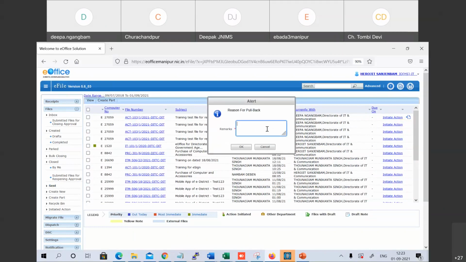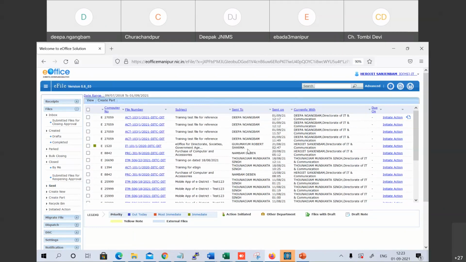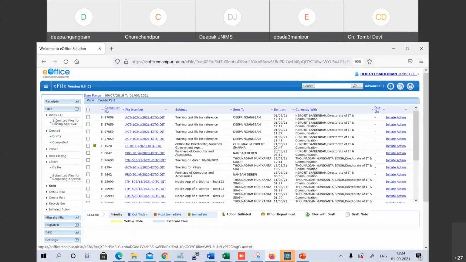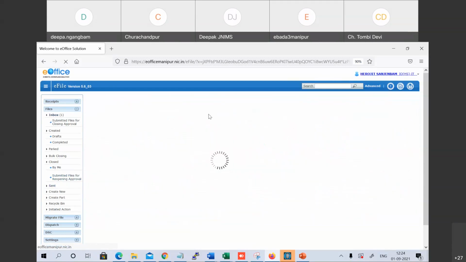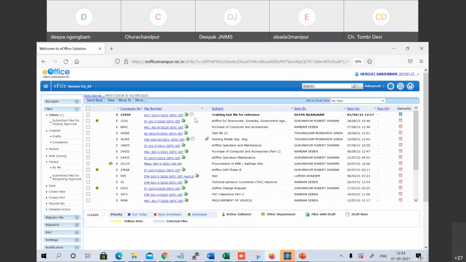It asks for a remark, and you need to give a valid reason. This is for testing, which is why I'm just giving some illogical remarks, but you should always give valid remarks for why you're pulling back the file. So now Herojit has pulled back the file, and it has come to his inbox. Click on his inbox. The file is there, click on this.